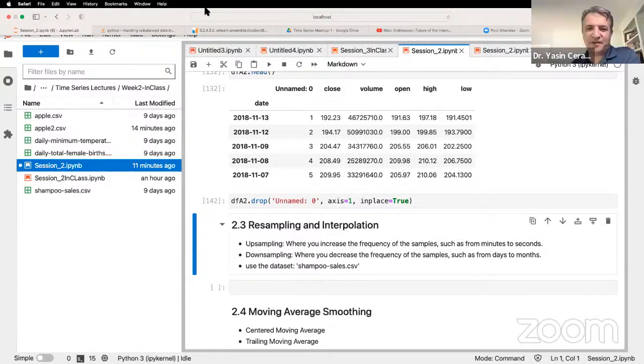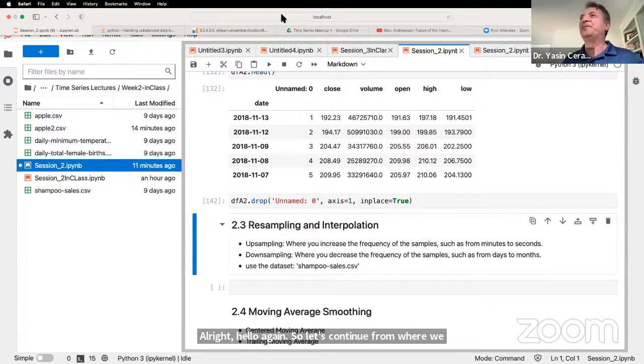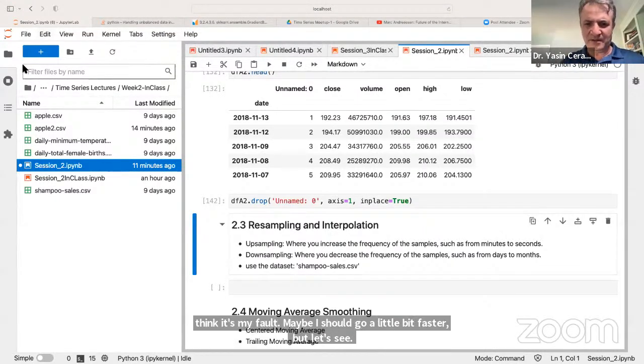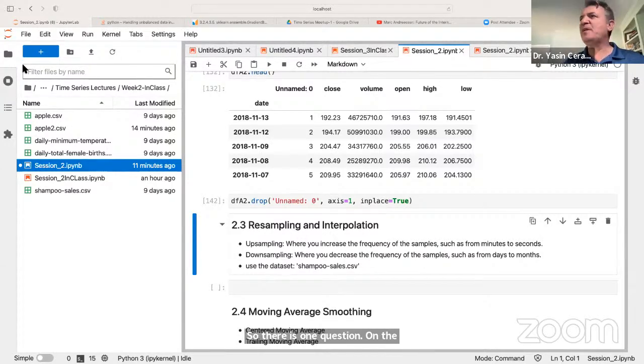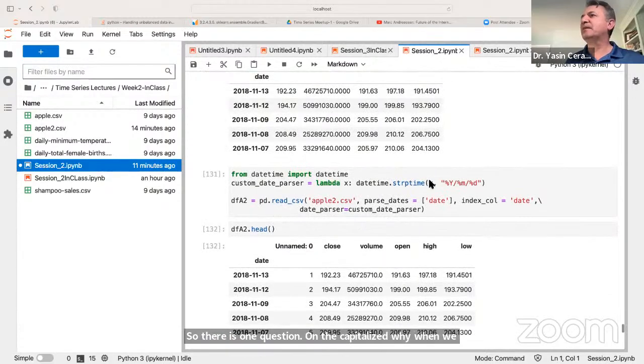All right. Hello again. So let's continue from where we left. I mean, we are going a little bit slower than, I think it's my fault. Maybe I should go a little bit faster, but let's see. So there is one question on capitalized Y when we were using dates here.